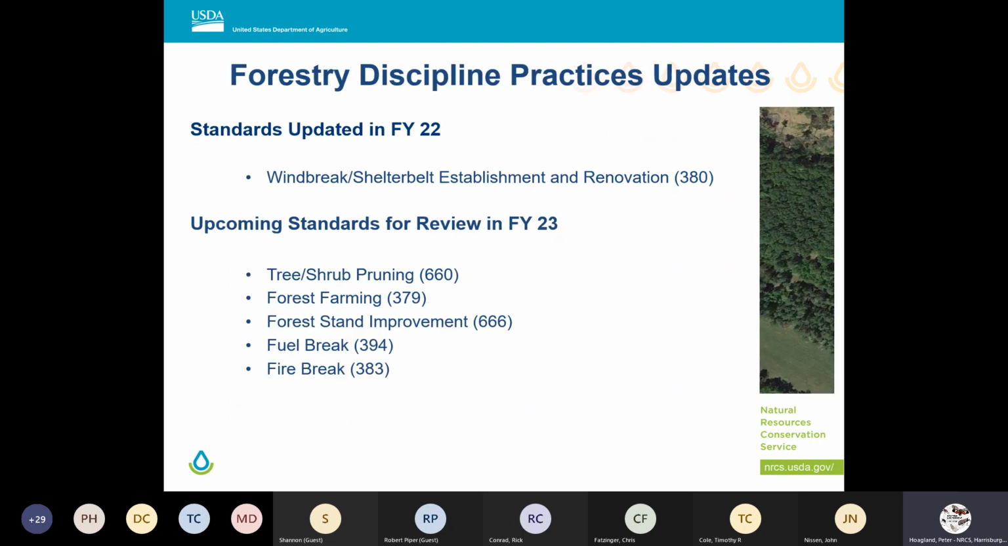All right, I'm going to shift gears a bit and focus on a few other updates. In the forestry discipline, we made a few updates this past year. We've released the windbreak shelterbelt establishment and renovation practice to the field office tech guide. This was a combination of two practices. There used to be a renovation practice all by itself. I think it was $650. That practice has been retired and combined together in with this practice 380 that you're seeing on the screen.